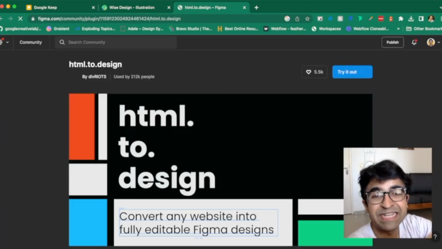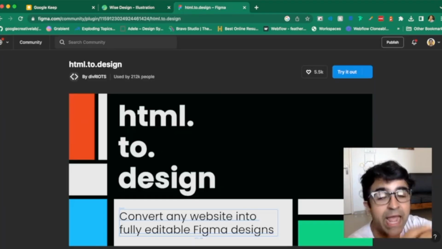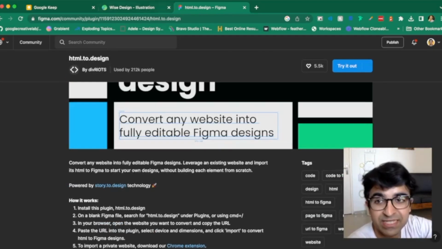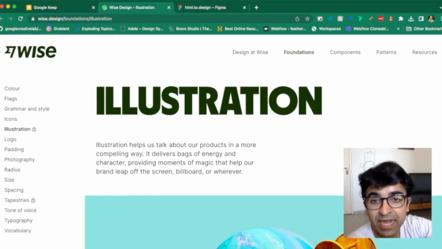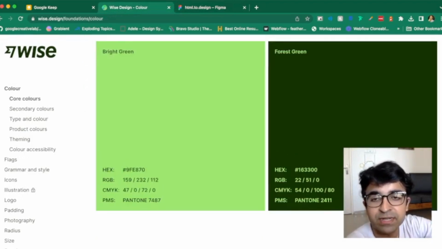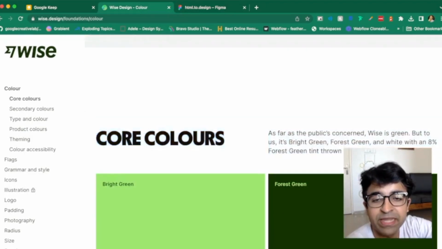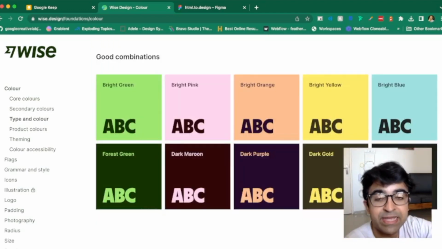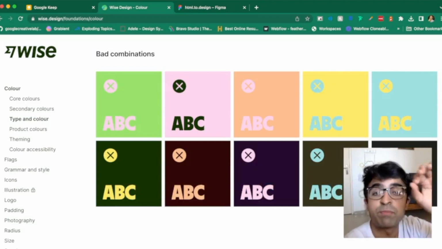This plugin is called HTML to Design and it converts any website you throw at it into a fully fledged Figma design. Now, you can use this on Wise website and go to different sections, see how different elements are working. So these cards, text, everything will be in your project if you use this plugin. Now, the only thing is you must remember only use this for personal use.